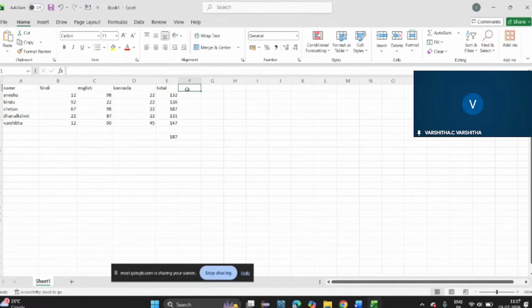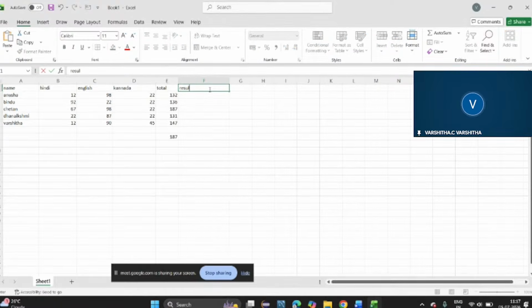Next, how to give the result analysis. How to do a result analysis. I click on result. Okay, I'll enter a formula here. How to do the result analysis? Here, the person who is scoring above 60 is considered first class, right? Above 85 is a distinction, above 90 is a first rank, right? How to do that analysis? In Excel, we can do that analysis easily. How to give? Here, observe here.